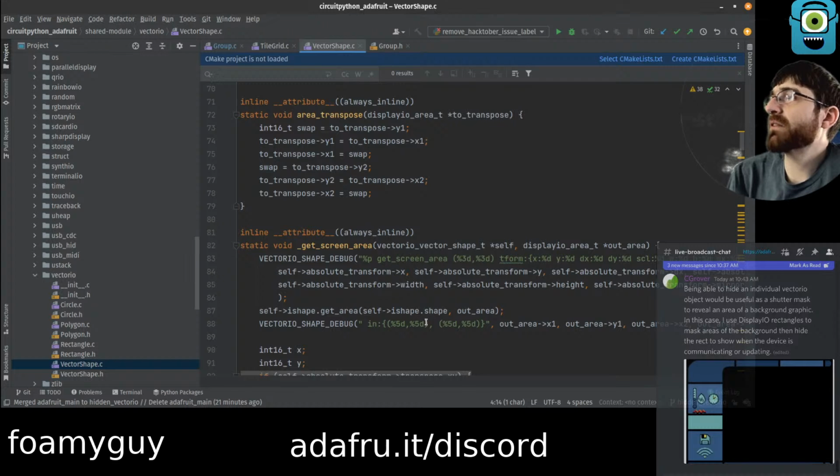So in this case, the background is the part that has the blue tiles in it. And then the shape is the black rounded rectangle that's on top of it. I see. And you're using it as like a cover, essentially, when it's doing stuff and not ready to show anything yet.